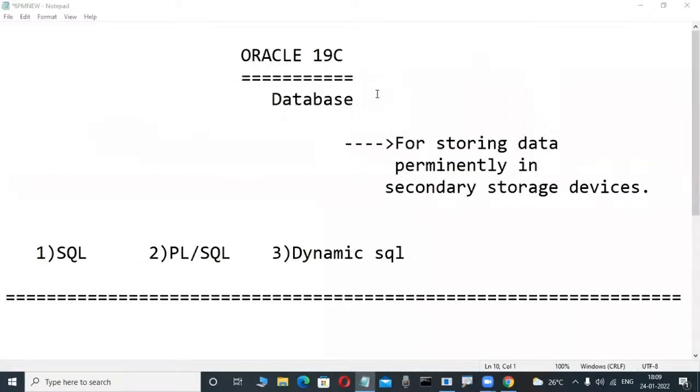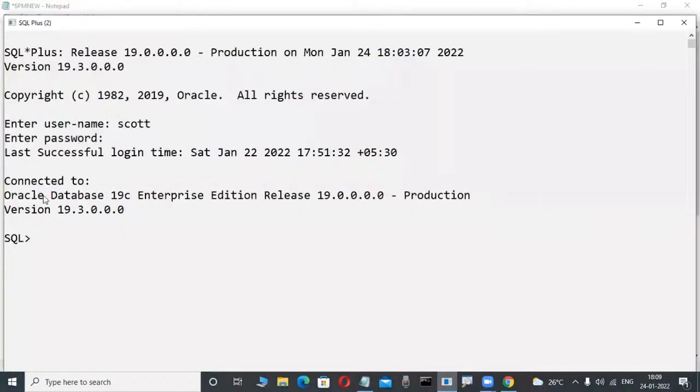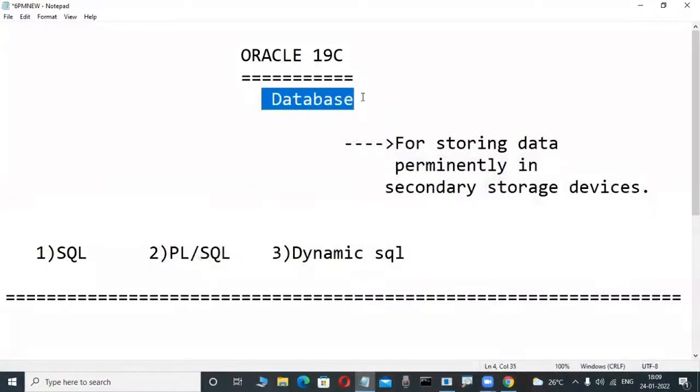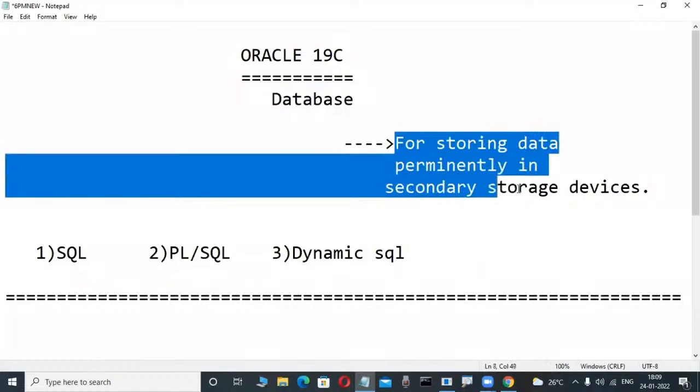Concentrate here. If anybody did not attend the previous classes, don't worry. Simple. Oracle is a product from Oracle Corporation. 19c is a version. This Oracle is a database product. This is for idea purposes, for newcomers. What is the purpose of a database product? For storing data permanently in a hard disk.